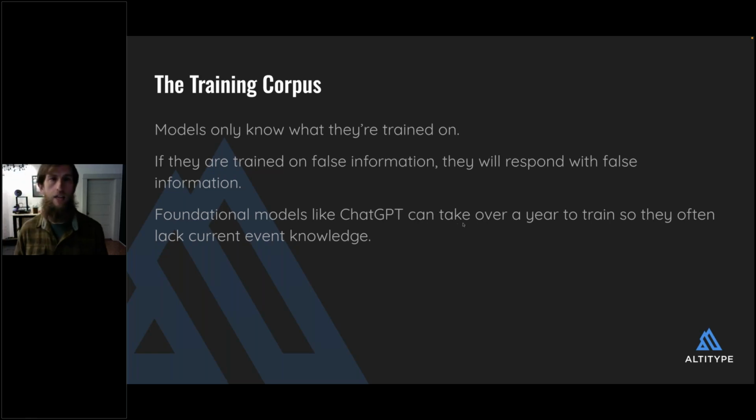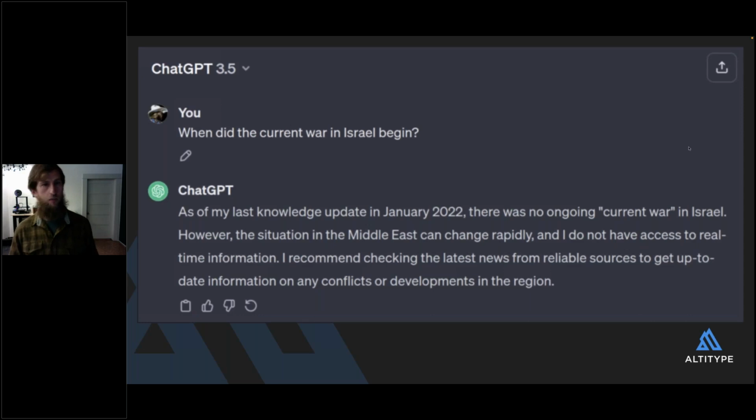There are some ways that they can connect to the internet and provide data that's helpful to actually answer questions about current events, but it's one of the ways that it lacks. We can see an example here. I asked ChatGPT, when did the current war in Israel begin? And it says, as of my last knowledge update, which, like I said, is almost a year ago, there is no ongoing current war in Israel. We all know that, unfortunately, that's not true. This is using ChatGPT 3.5, and if you pay for ChatGPT, then you're able to use some more advanced features that would actually be able to answer this correctly, because it has something called a browsing plugin, which lets it use the internet a little bit more.